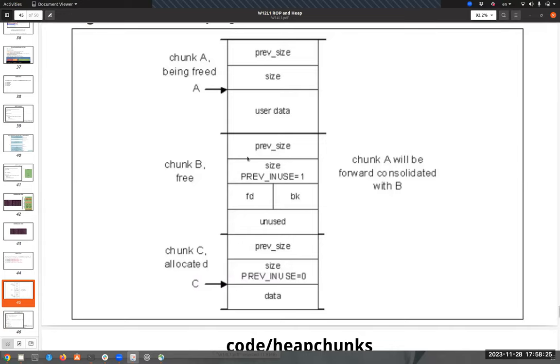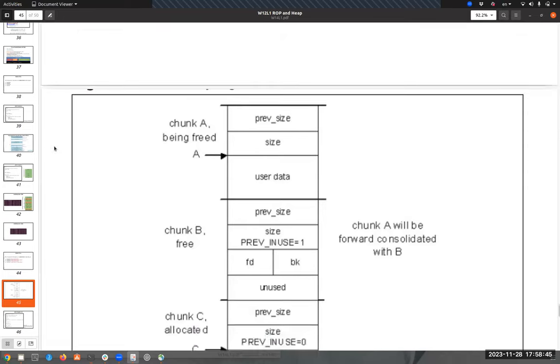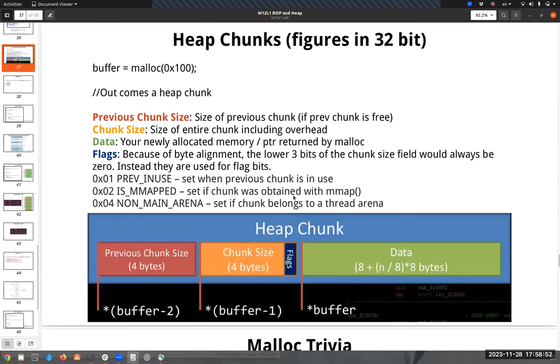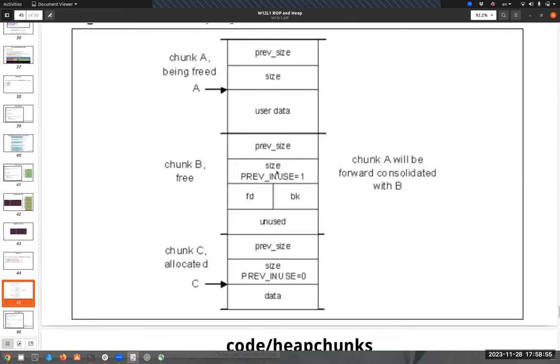However, chunk B at this moment is already free. Chunk B right now looks like this. It has previous size, it has its current size, and in current size, there is a bit called previous in use, right? That's one of the facts here. And this bit tells us whether chunk B's previous chunk, which is chunk A, is in use. Since A has not been freed yet, this bit is 1, which means chunk A is being used.